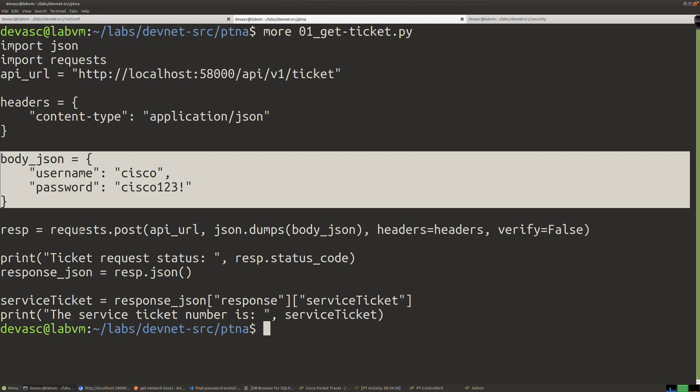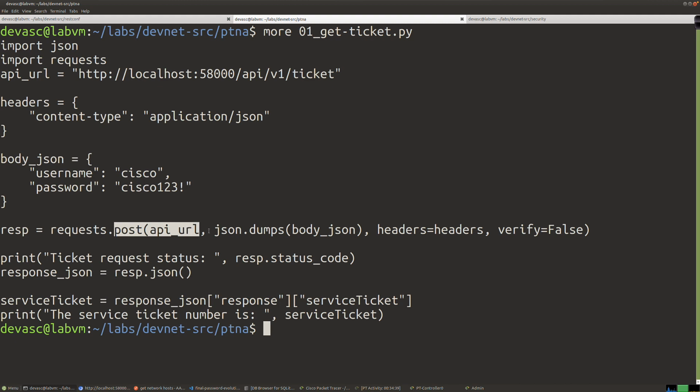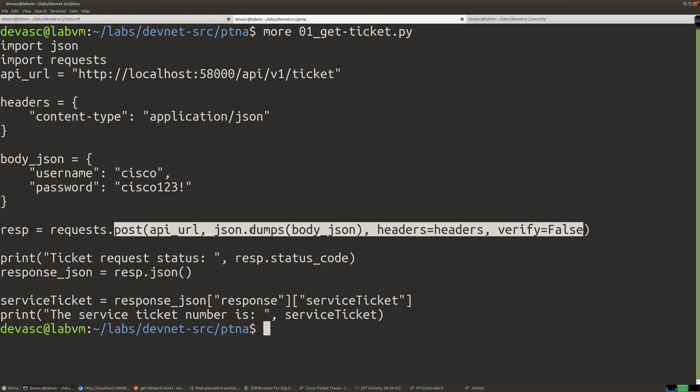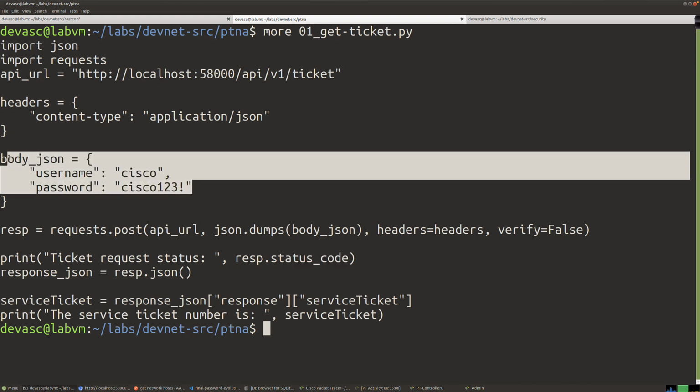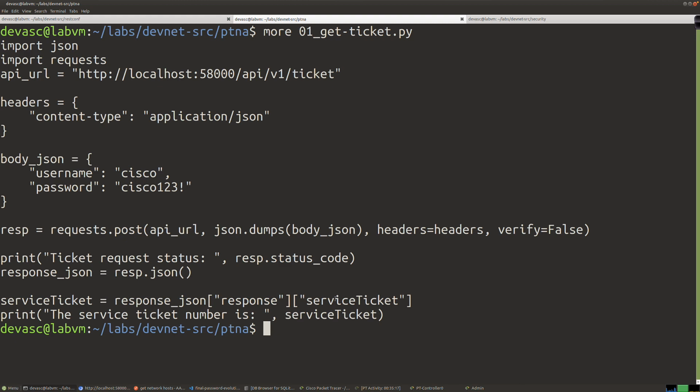And then we've got a response that we're going to capture here, and we're posting that information up and sending all of that information in, and then we're going to print our ticket status. We're going to say print ticket's request status, and there's the HTTP response object. We're going to get the status code, which should be 201, I believe, because we're going to do a post here. And then we get a service ticket, and then we're going to print the service ticket number out. So we're posting our credentials in order to receive a ticket, and we're going to use that service ticket number on the subsequent scripts that we run.